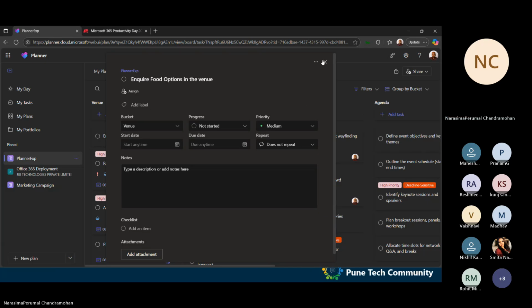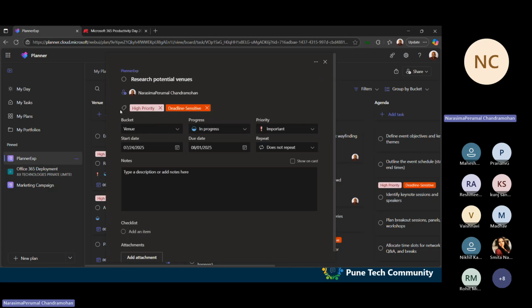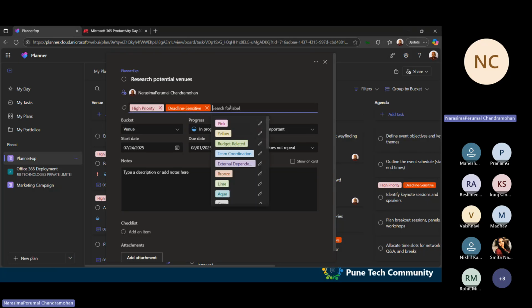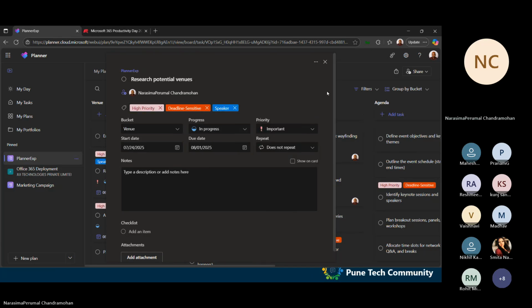And then let me show you another thing. So here we have another field called tags. By default, they have provided a large set of tags with different colors. I can edit this. For example, light blue, I can make it as tag as speaker or something. And then I can add it here.